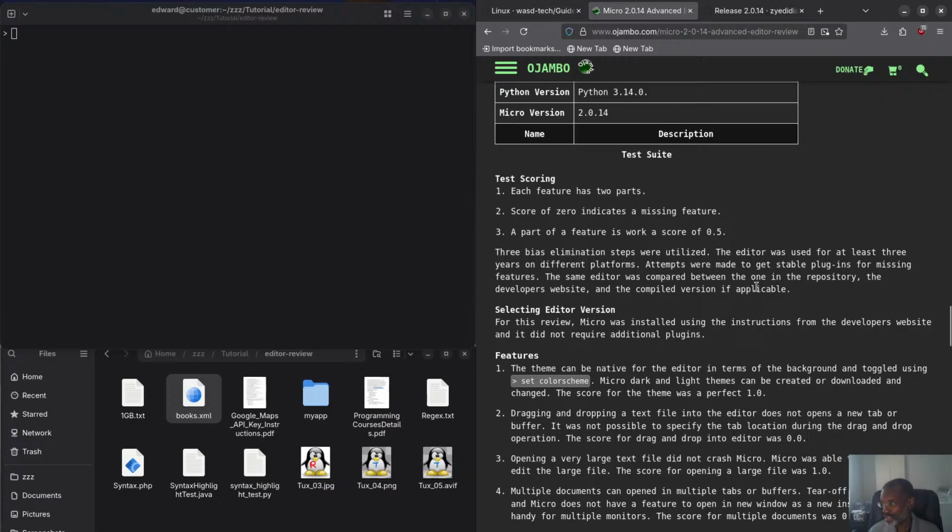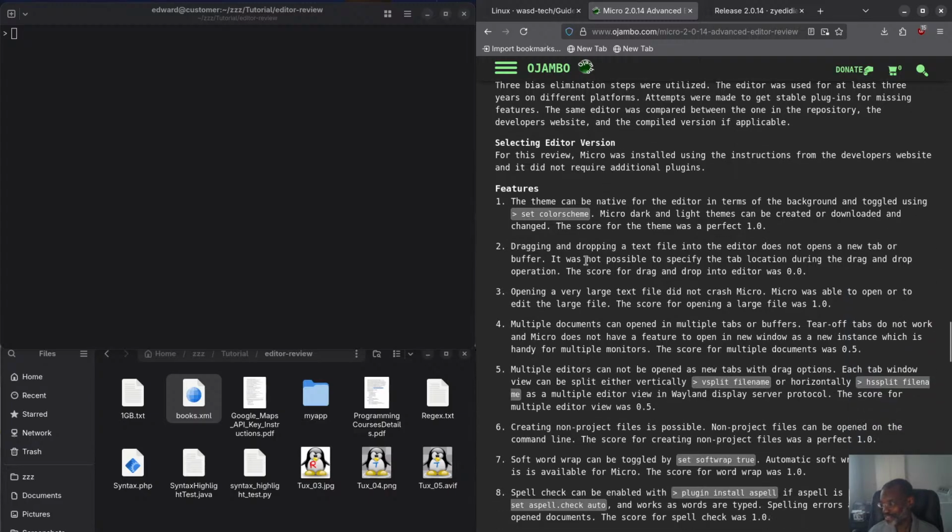All right. So the other thing is that the same editor was compared with the one in the repository, the developer site, and the compiled version if applicable. In this case it was applicable, because I already told you I did download one, the binary from the developer's site on GitHub. So in this case, this is true. To be fair, as I said, I did not test this one on Windows and macOS because I don't have those. I mean, I can get Windows, but I don't want to. That's the truth. So let's get started here.